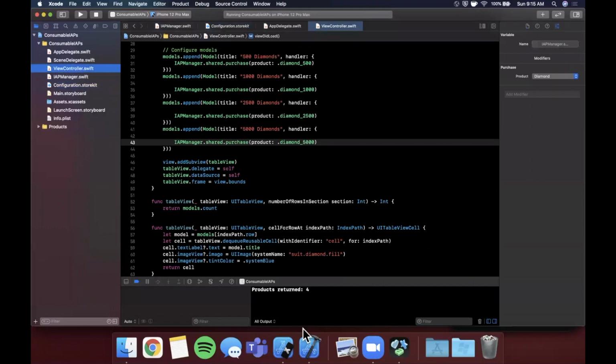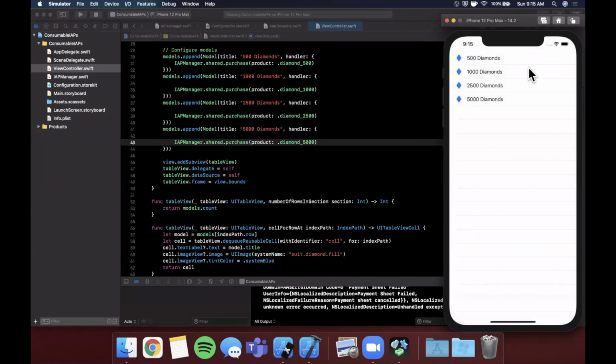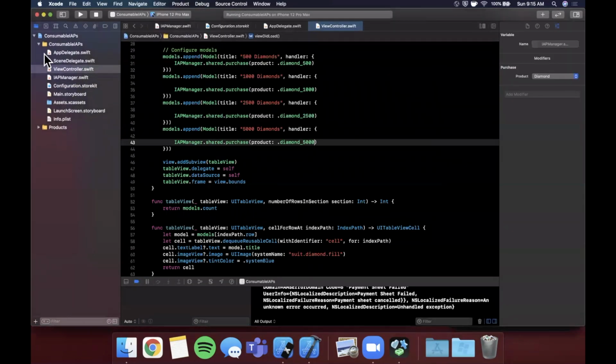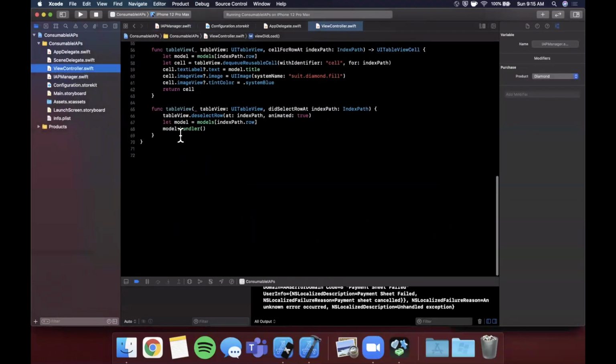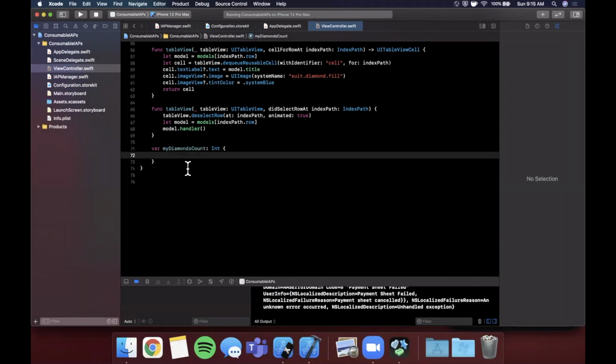The next thing that we want to do is once a user purchases these, we want to save it to device so we know how many actual diamonds they have. And then we also want to show it up here, and we're going to use a header to do that. So I am going to go back to the view controller, and here we're going to create a computed property, and this is going to be my diamonds count, which is going to return an integer.